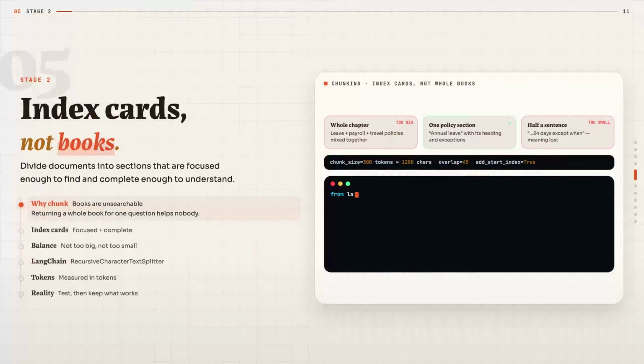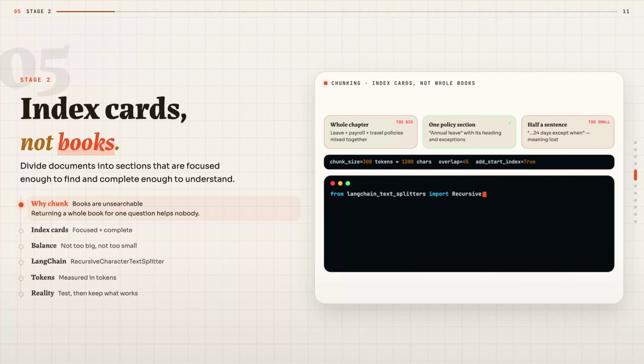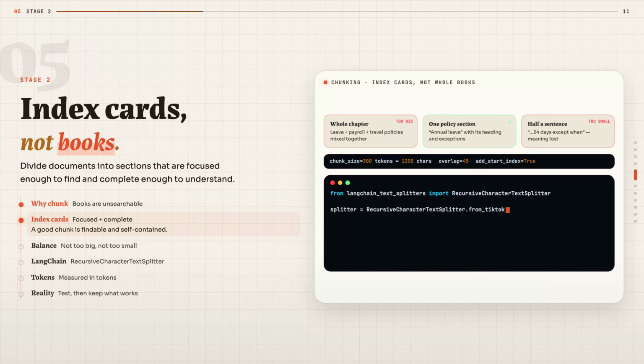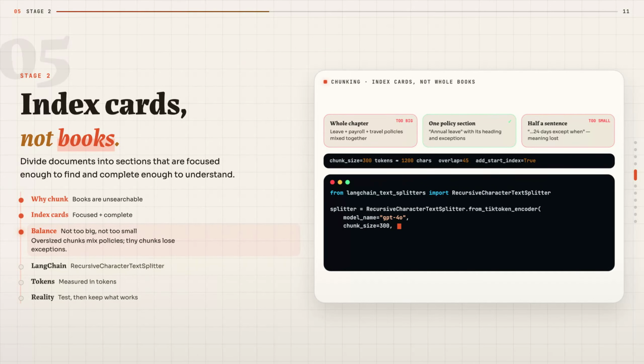Next is chunking. Searching a 200-page handbook as one giant block would be like returning an entire book when someone asks a single question. Chunking divides the document into smaller, searchable sections. A useful chunk is like a well-made index card, focused enough to find, but complete enough to understand. If it is too large, unrelated policies get mixed together. If it is too small, important exceptions and definitions disappear.